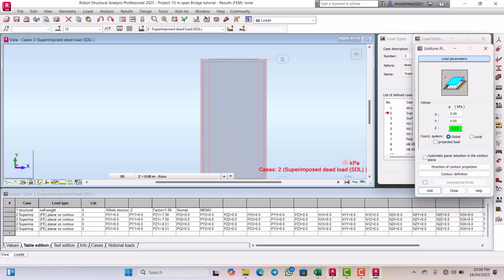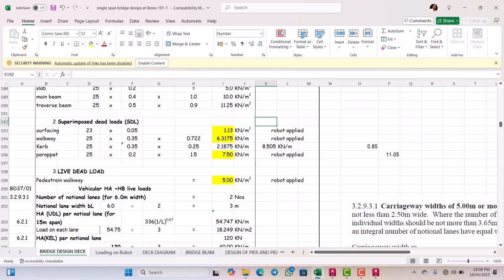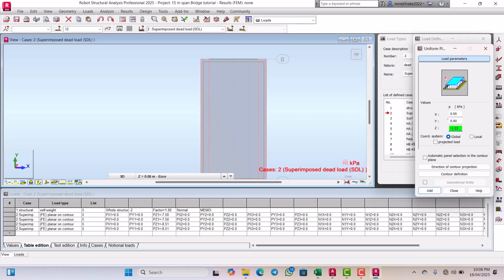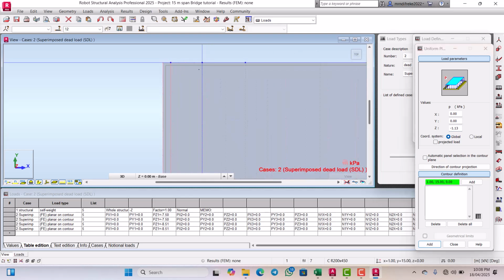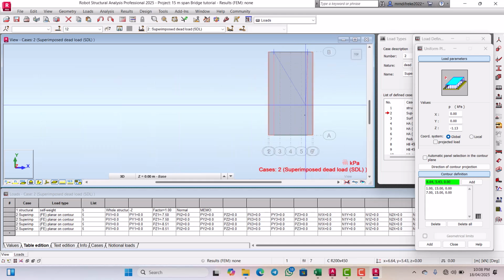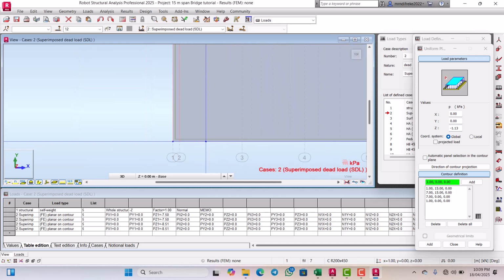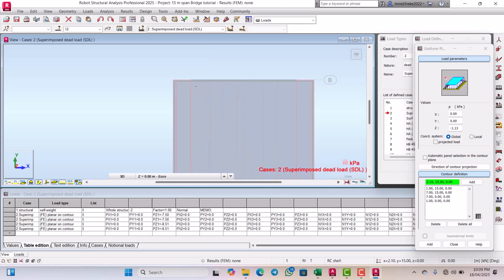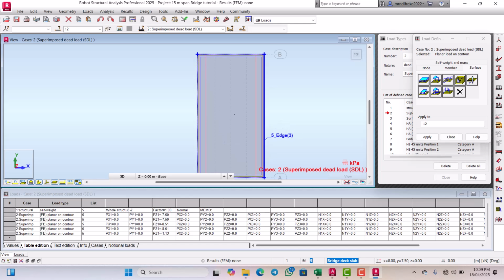1.13. So let's confirm the magnitude of that load again. Okay, 1.13, and it is a square. It is an area load. So we click on contour definition, then we define the load here, here, here, and here. So we can now look at it.